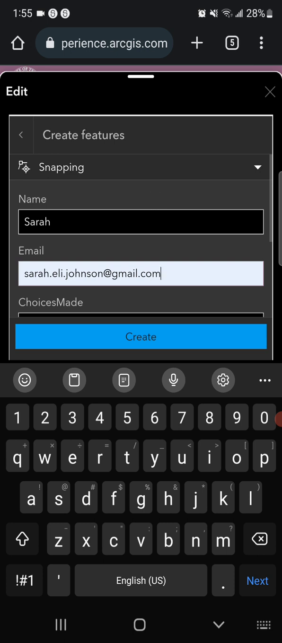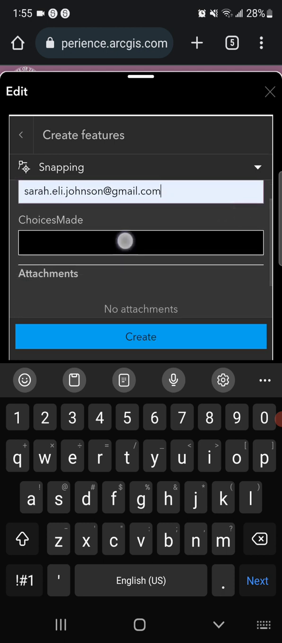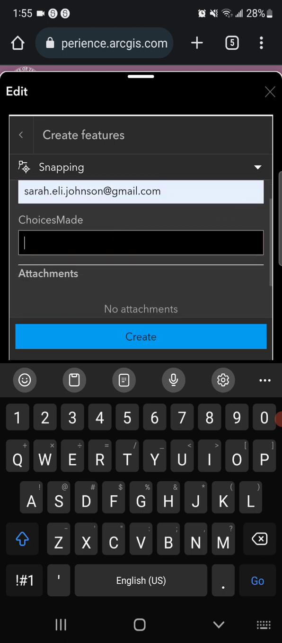You only need to type your email address if you would like a certificate of participation, and you only need to type it in once. And then you type in which choice you made. Since this is the start of our adventure, we'll just say that.